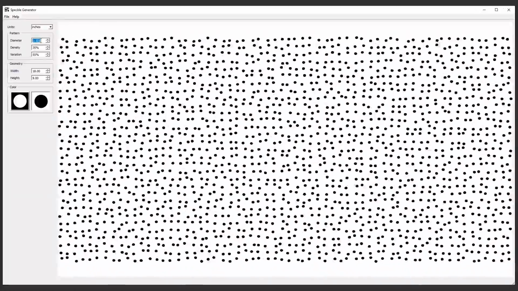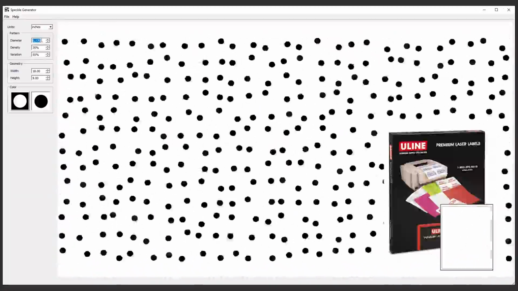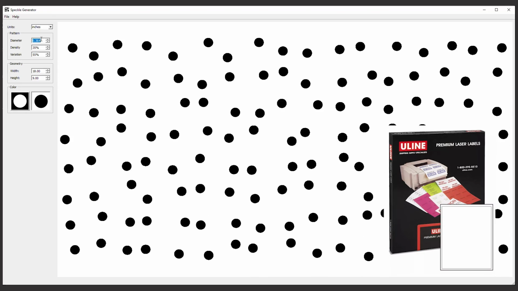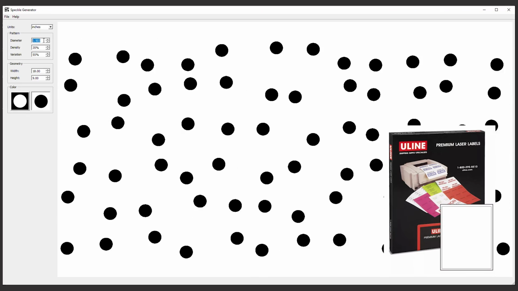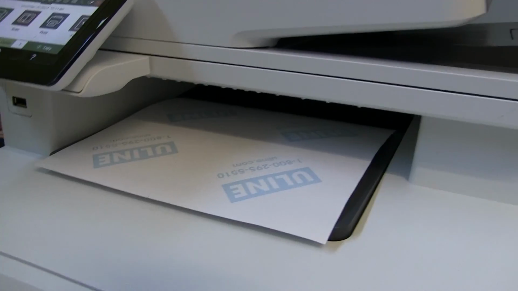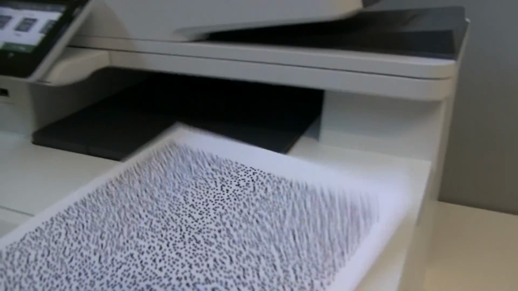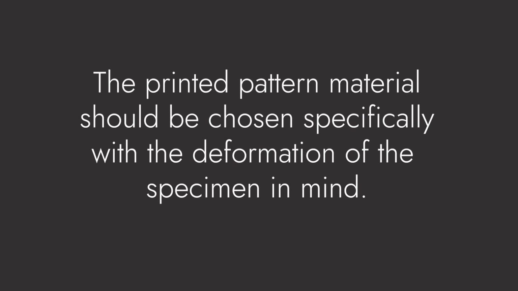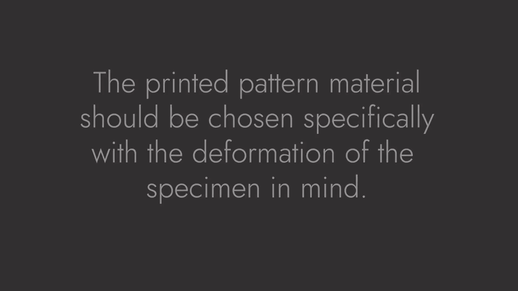The pattern can be adjusted in density, dot size, variation, and field size. Print such a pattern onto vinyl or adhesive labels, making sure it adheres to the specimen well enough to deform with the surface. Be careful of any slipping or folding that could cause measurements to not accurately represent the behavior of the actual surface. Local strains will be difficult to represent if your printed pattern material is not specifically designed to deform with the surface.